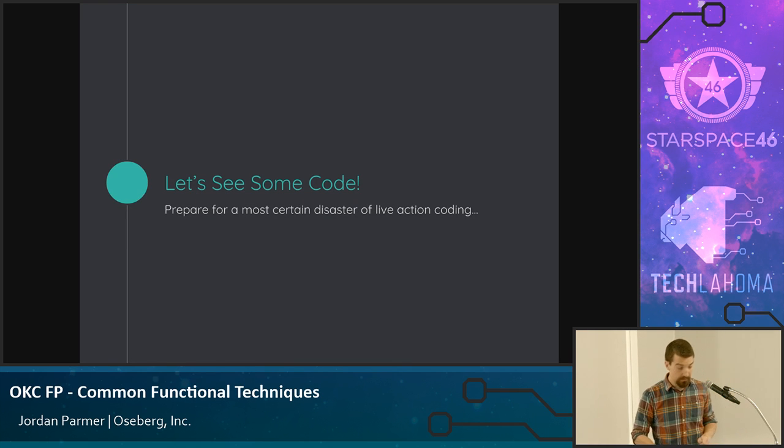All right, so I'm going to try to live code a lot of this. I am not good at live coding. I'm a little nervous actually. So I have a cheat sheet and some backups. So we're going to see how this goes.